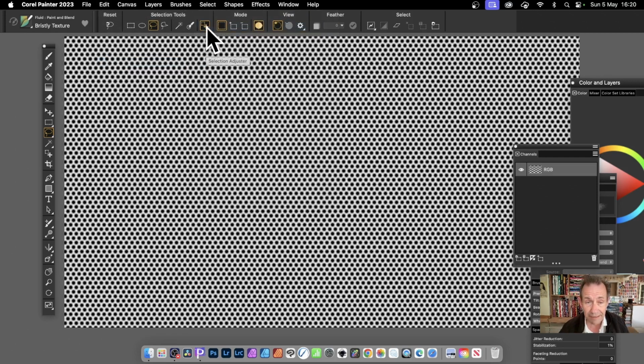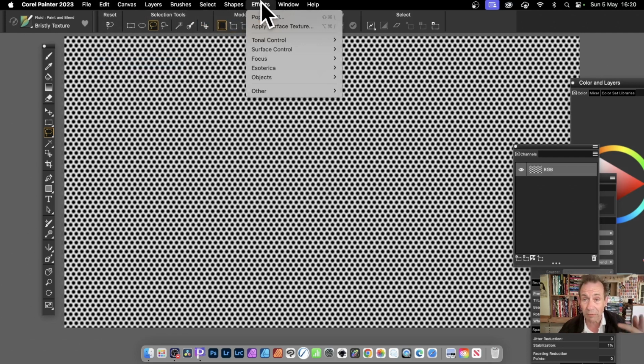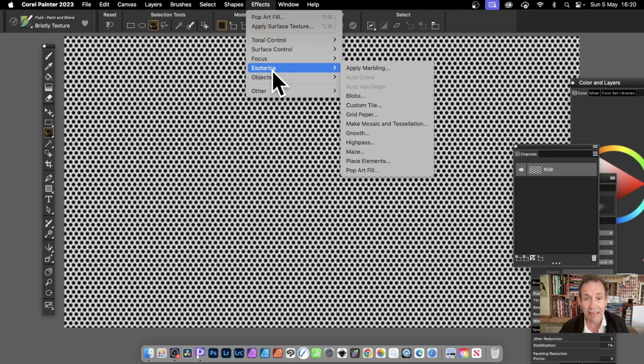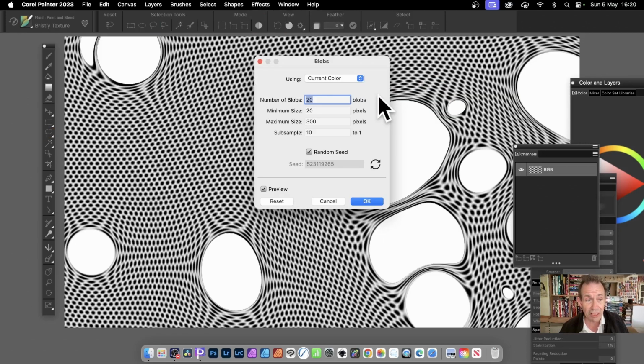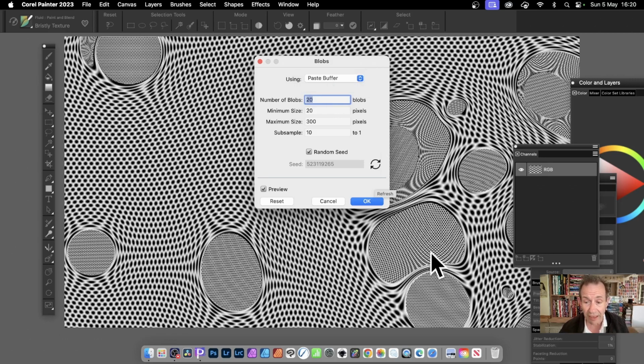So select none. Effects, and this is where I'm going to use the blobs, Esoterica and blobs filter. So blobs filter takes a few seconds to process, and you can see you've got that white, that's the current color, white there, but instead you can go here and you can select paste buffer and it's filled then with that image you just selected.